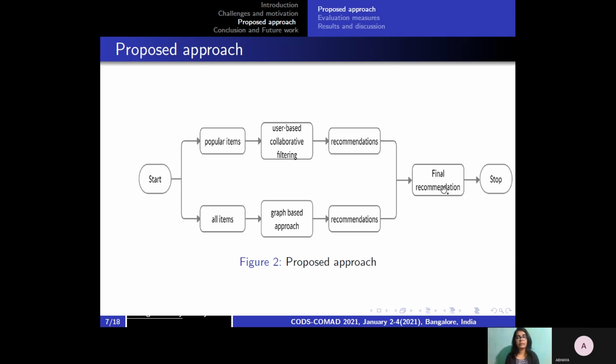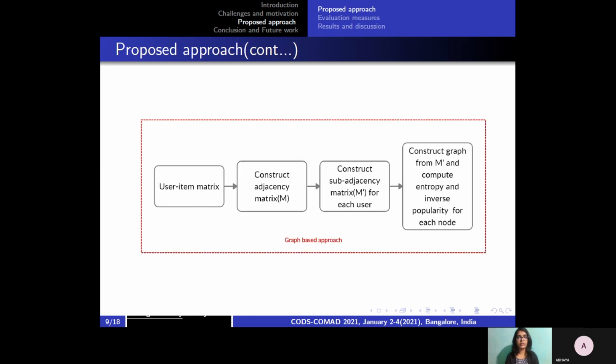If we recommend n items to a target user, then n by 2 are from graph based and n by 2 are from user based collaborative filtering. Here we will see how the graph based approach works.